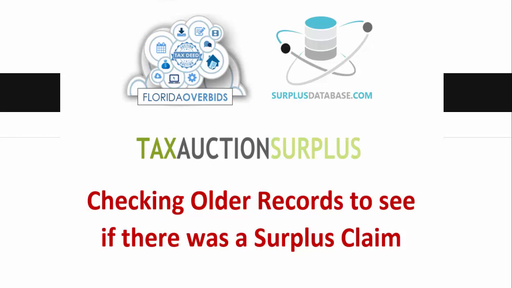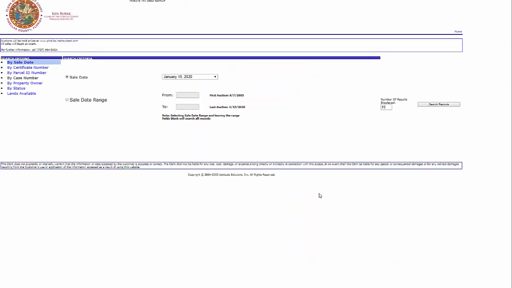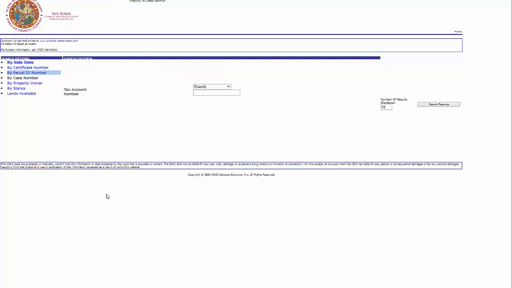This video will show you how to check for surplus claims in Pinellas County. On the county page, you click on the deed research icon, and they don't let you search by case number. So for Pinellas, we're going to search by parcel ID, and you just paste that into this box.